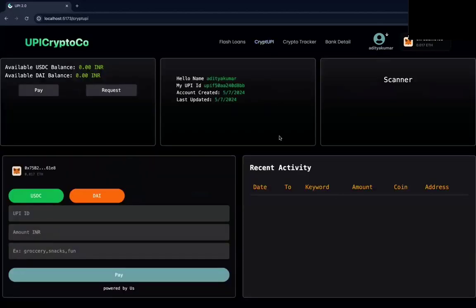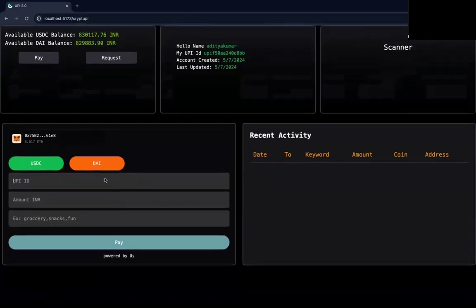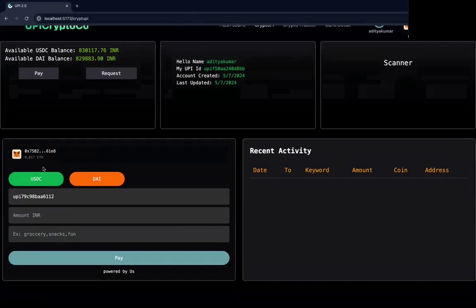So this is our main feature here. Currently, if you can see here, we have two assets available, the USDC and the DAI token. These are the two assets the user has available right now. Let's say he has to send funds to a UPI ID. The first step is to select the asset from which he has to transfer the funds, which in our case will be USDC. Let's say he wants to send 500, and let's call it movie tickets or something like that.